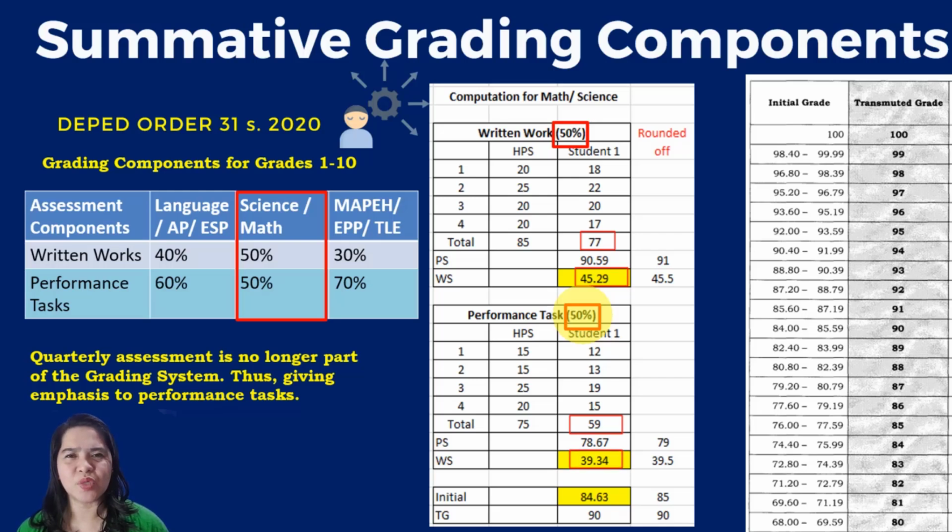For step 4, we add the weighted score of each component. So, as we add 45.29 plus 39.34, the result is 84.63, which is now our initial grade. Step 5, we transmute the initial grade using the transmutation table provided by the DepEd order. For this example, the transmuted grade is 90.